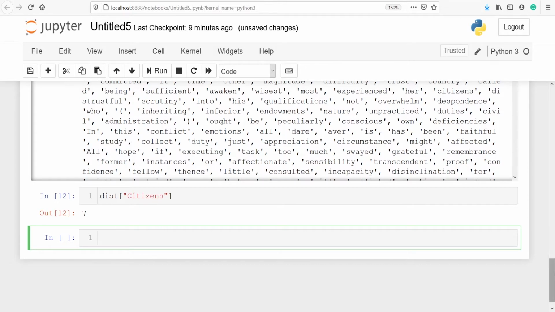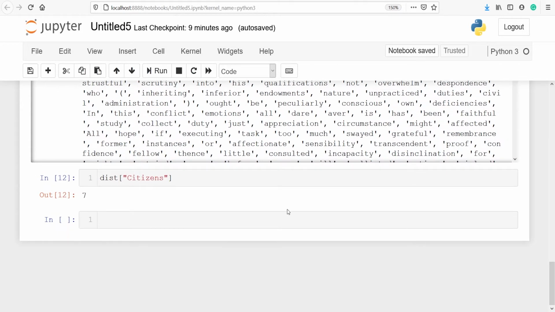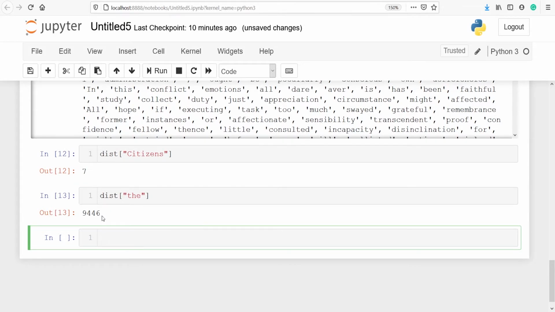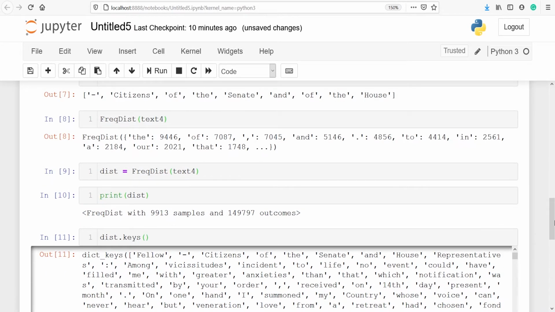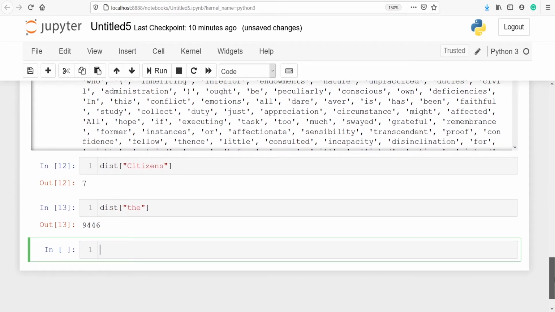Similarly, we can look at some other words. For example, here you can see that in frequency distribution we got the is repeating 9,446 times. I'll copy this, and now we will check this here. So I'll call our variable dist, and I will pass the. Let's execute our code. In the output you can see that we got the same number 9,446 times. So we can check the frequency of each word.